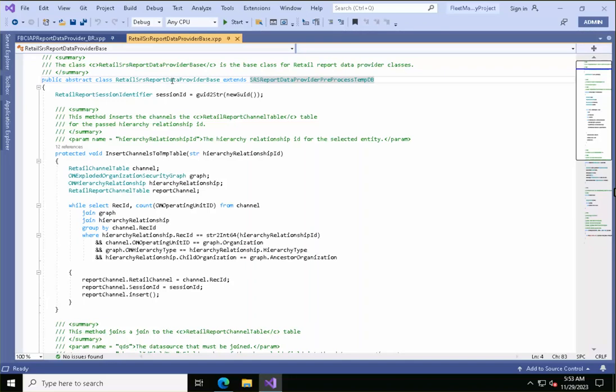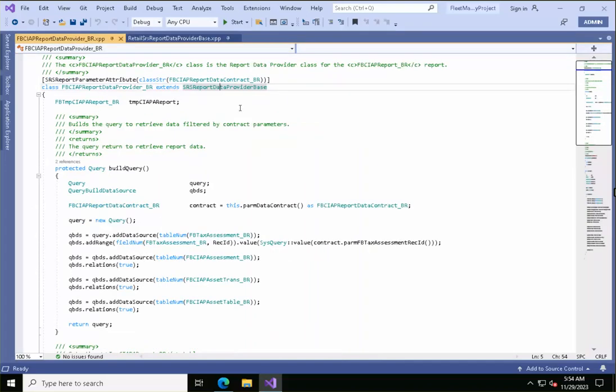standard classes which are extending the report. You can say the standard classes for the data provider and for the remaining classes of the report. Okay, so after that they'll be asking what is the difference between SRS report data provider pre-processed MDB and SRS report data provider base, right?